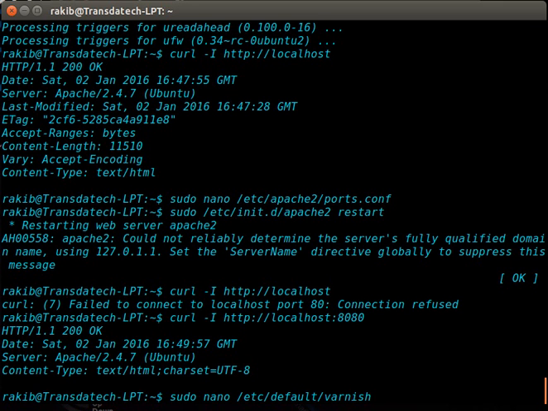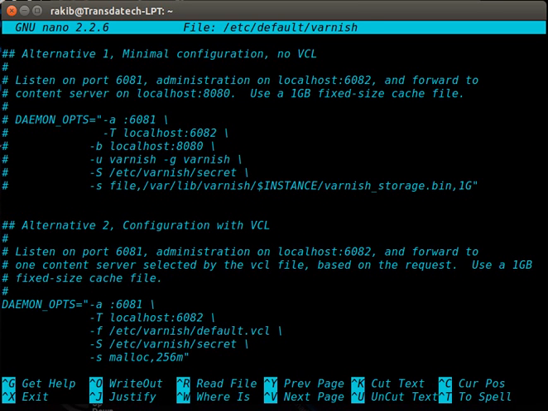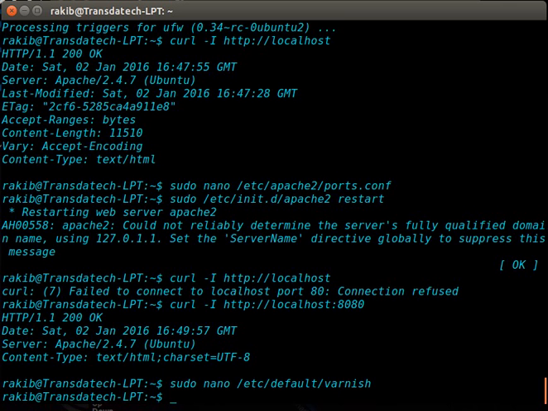For this file we search for alternative 2. Here you can see alternative 2. So in alternative 2, there will be DAEMON_OPTS. So here is the port 8081. It is the default port for Varnish. So we'll make it port 80 to listen on 80. So that is done. So we can save now, and done. It is done for Varnish to run on 80.